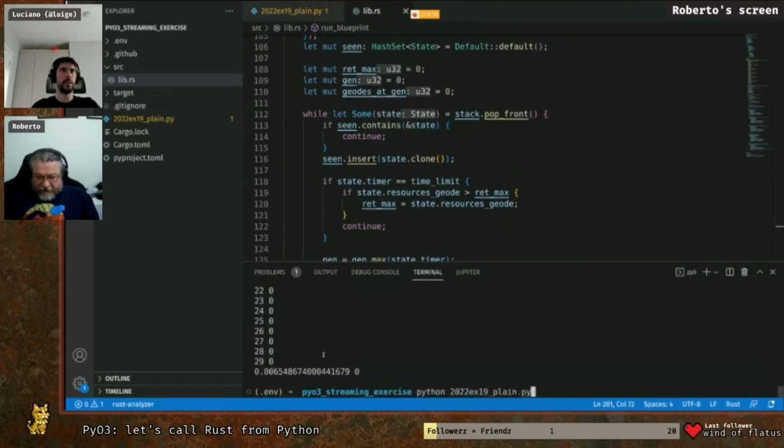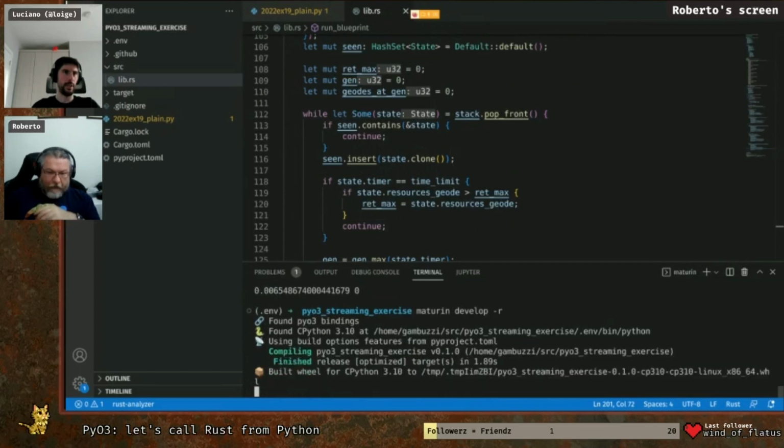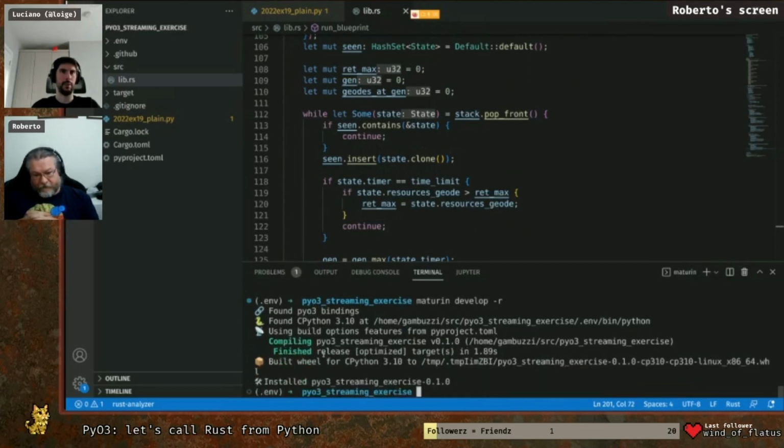So let's do the caching there in line 114, basically. If that state is already in our history of states, just continue this loop. Okay, good news, it compiled.